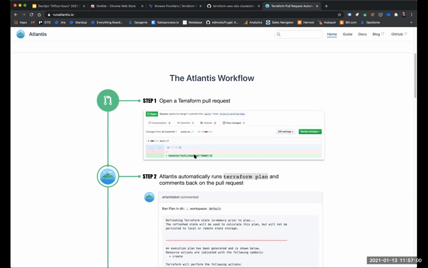I presume many of the other options for continuous delivery of Terraform, so we're talking Spacelift, we're talking Scalr, we're talking Terraform Cloud, we're talking env0, probably have some solutions for this, but I don't know specifically if they solve that problem.